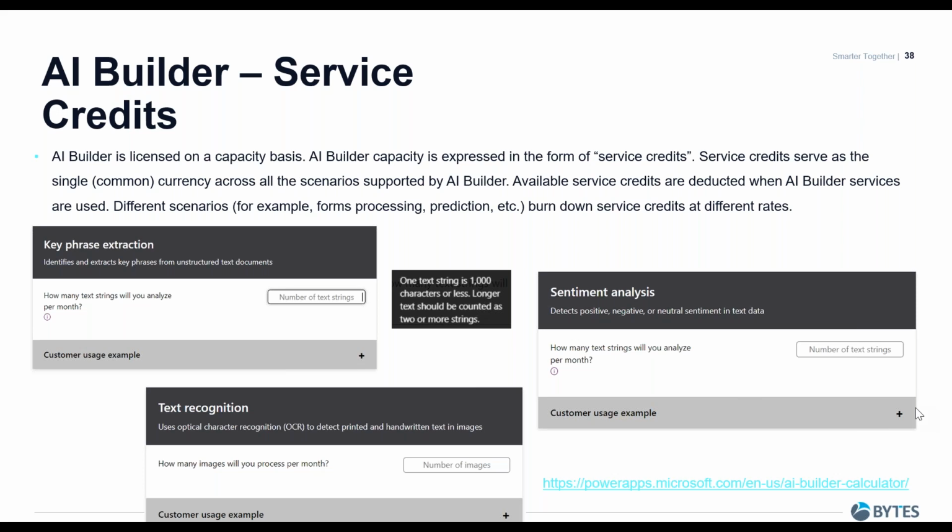Both the RPA licenses include 5,000 service credits, and then Microsoft have also added some service credits to be used with the Power Apps licenses. And you can buy, of course, a SKU, which is 1 million service credits.